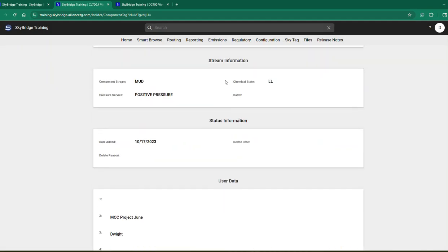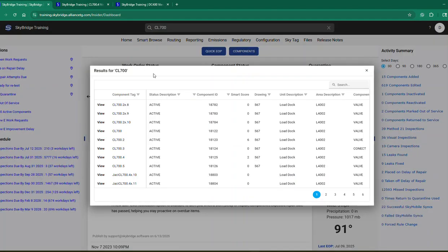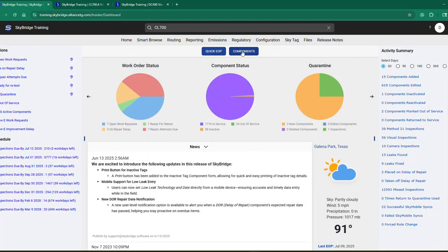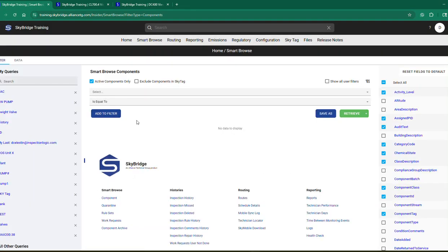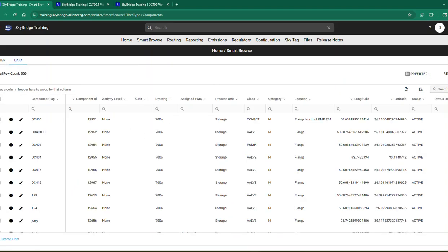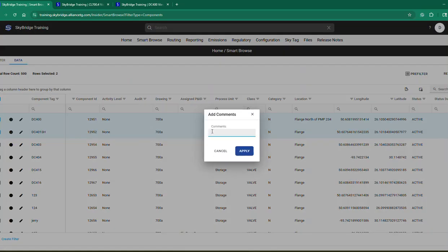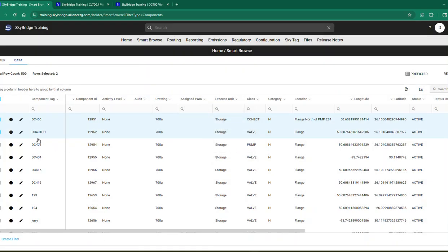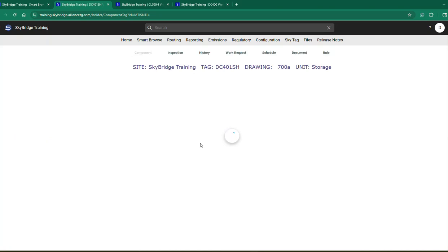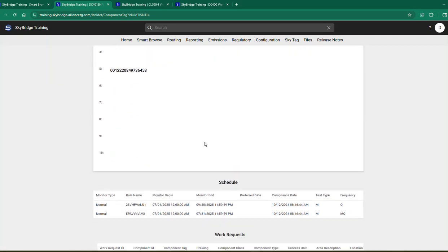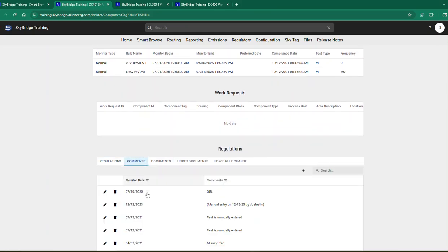You also can do it from the grid. If I go back and, say, I want to do maybe 4 or 5 with open-ended lines, they're all together. So from the grid, I can add a comment too. If I highlight one component or 2 components, I can right click and see at the very top, add comment. And then apply. And if I go and view that component now, you can see down at the bottom under comments, I see OEL.